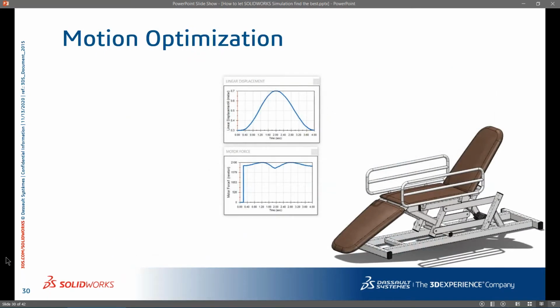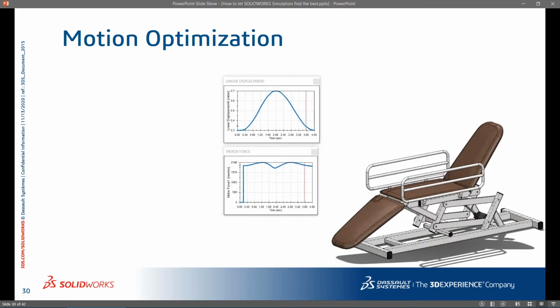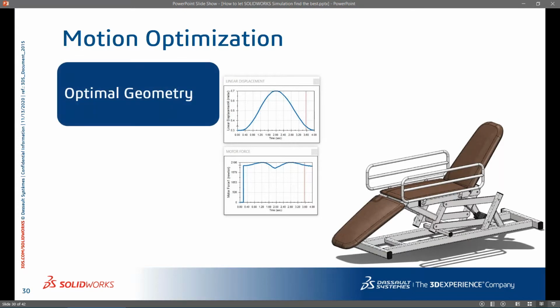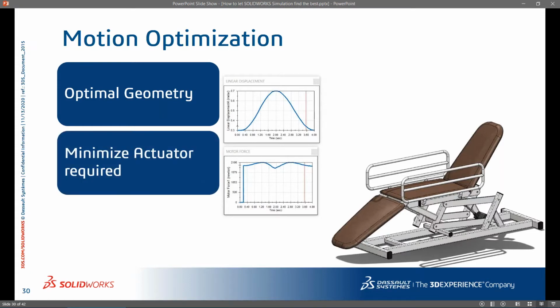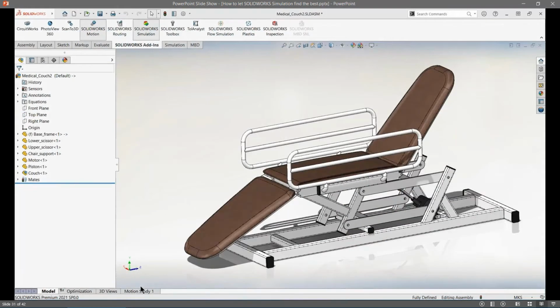Here we got a medical chair, and that medical chair moves up and down. So there's an actuator that's pushing the chair up and down. And really what I want to do is to find the optimal geometry of that scissor assembly lift system to minimize the actuator required. So right now my actuator requires 2100 newtons to lift the chair with a patient on it. But I still have conditions, I have boundaries. It has to be higher and lower than the minimum maximum range of travel. So how do we do that in SOLIDWORKS Motion?